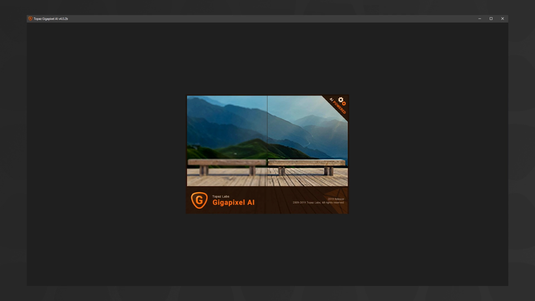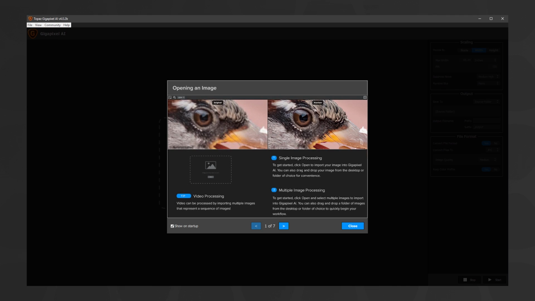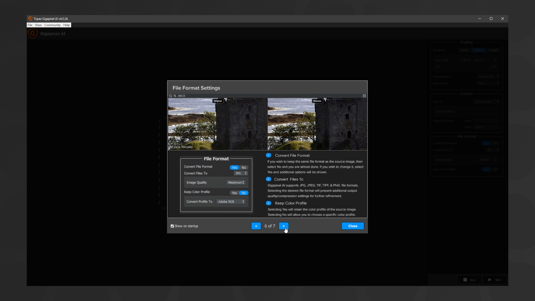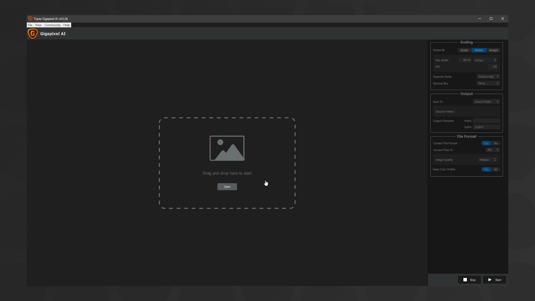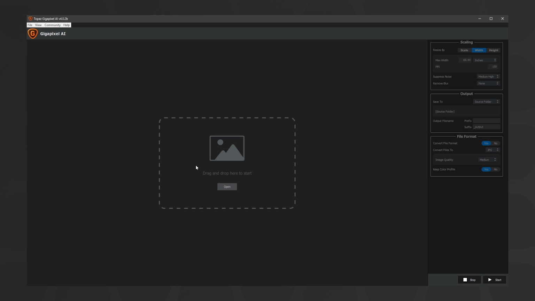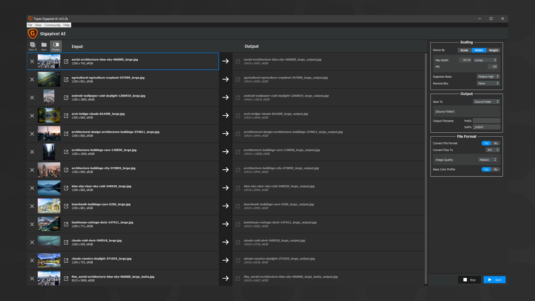Getting started in the new Gigapixel AI is easy, but if you ever forget, just review the new product walkthrough that will appear when you open the application. Opening images in Gigapixel AI is as simple as clicking the Open button, then selecting the images you want to process, or dragging and dropping images directly onto the Gigapixel AI interface.